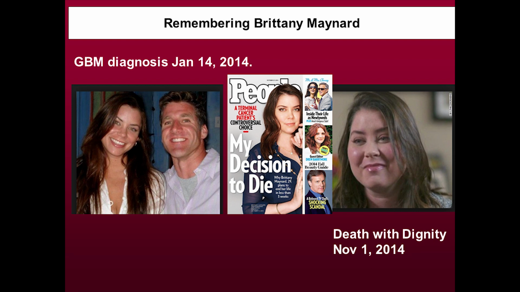She says, I don't want to go through this. So you can see, look at her here. That's moon face. That's from high-dose steroids that she's receiving. That's the result of that. She says, I don't want to go through this anymore, right? So she lives in California, goes to Oregon, right to die. So she dies with dignity on November 1st, within less than a year, right?